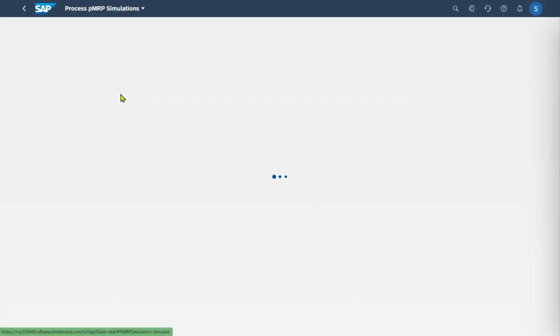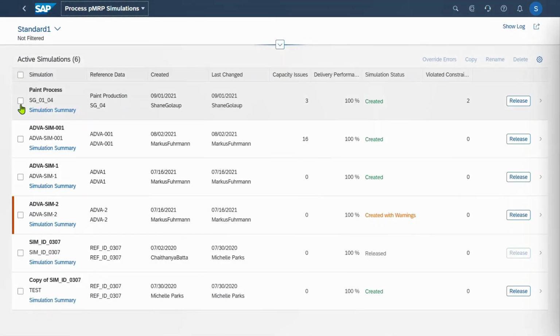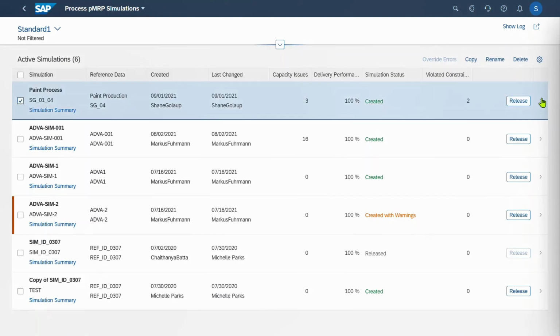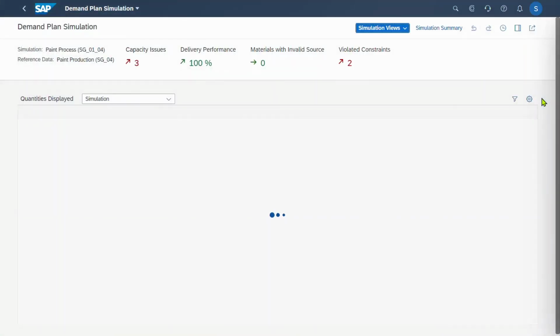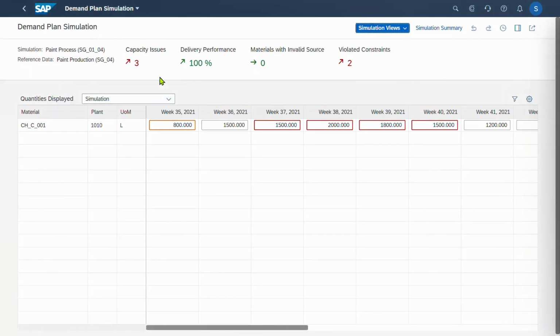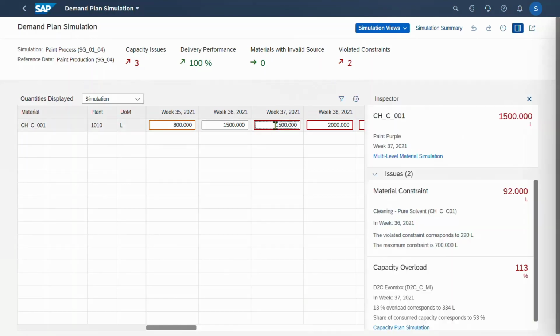Now let's do a predictive MRP to look at some capacity material issues. If I select our paint here and drill into the details, here we've got 3 capacity issues and 2 violated material constraints. If I look at the first period here, where we've got the first issue, it's highlighted in the red box, you can see we've got a material constraint here where we're 92 litres over, and this 700 litres is the constraint with 220 overall that's gone over. And we've got a capacity overload beneath it where we've gone over by 13%.